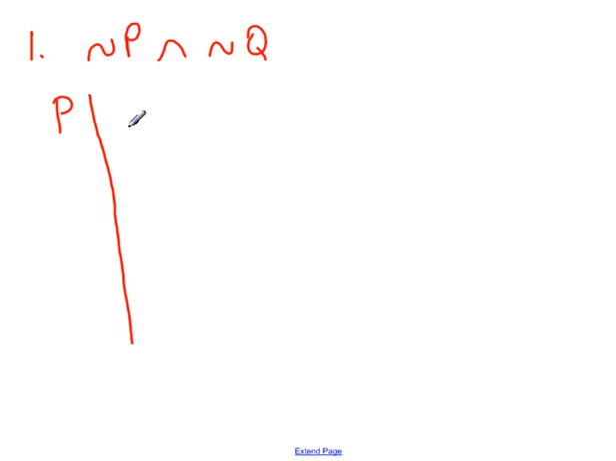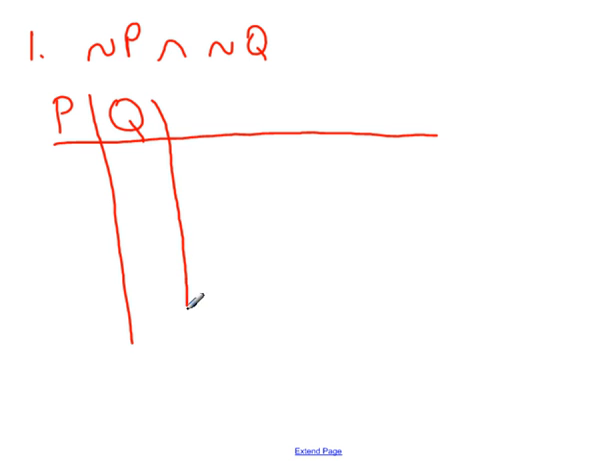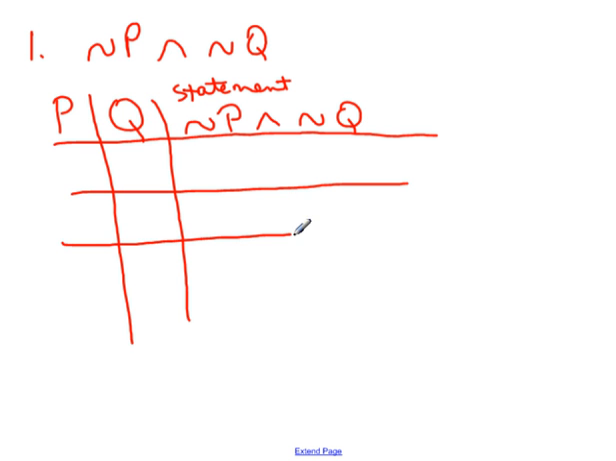All right, here's the first truth table we want to construct. Here's our statement, not P and not Q. First thing you do is draw a truth table. This is the standard for every single truth table. You make a P and Q, you write your statement up here. The statement that you're constructing the truth table on for this problem is not P and not Q. It's always going to have 4 rows.